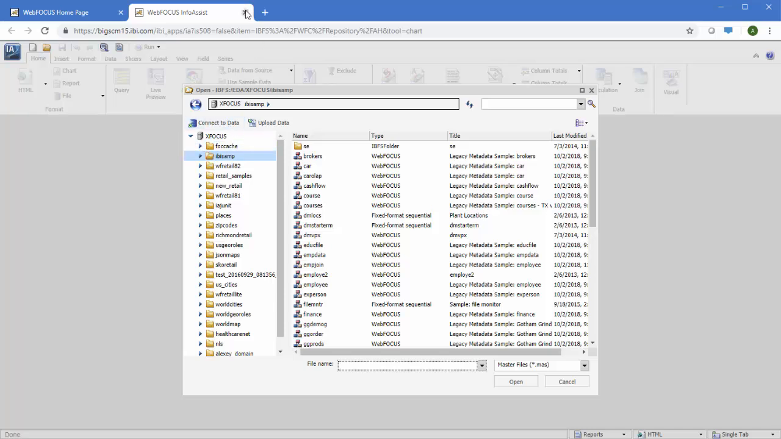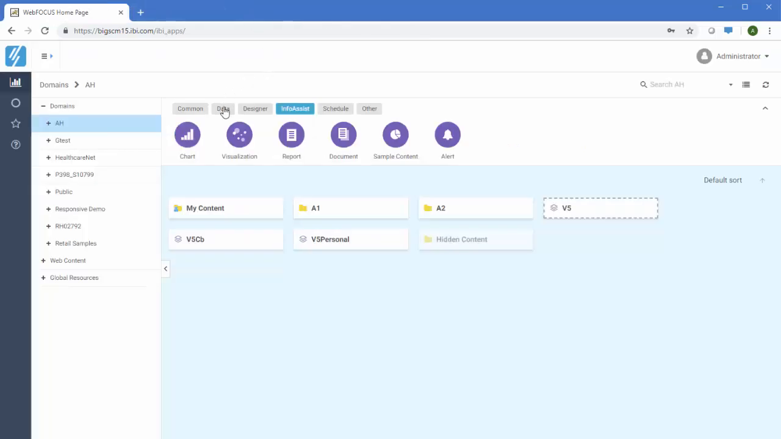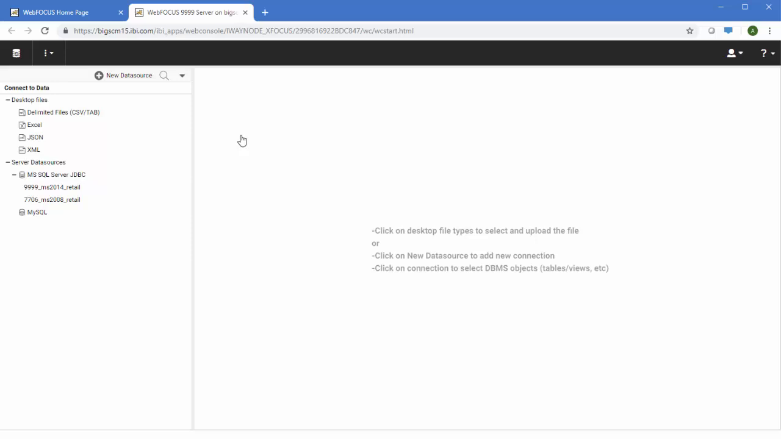Let's return to the home page. Click the Data category in the action bar, and then click the Connect button. Note which folder you are in within the repository. After you connect to and save your data, a shortcut to that data is added to this same location in the repository. The Connect to Data page opens.